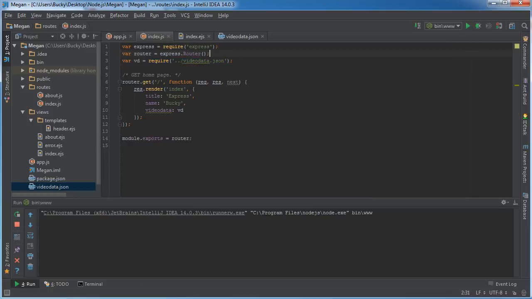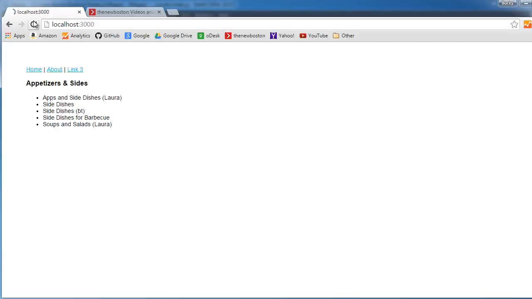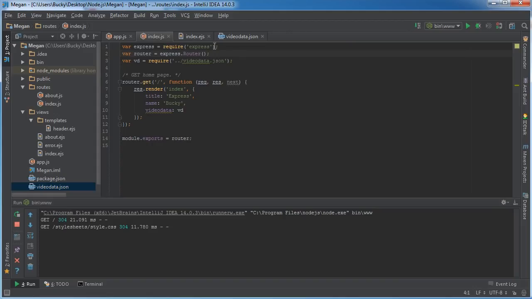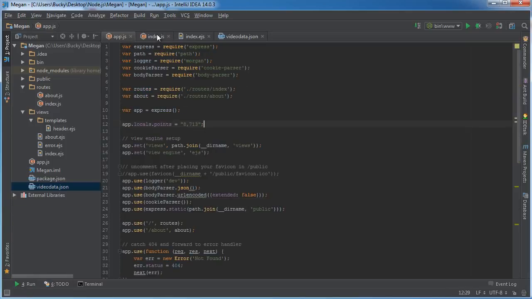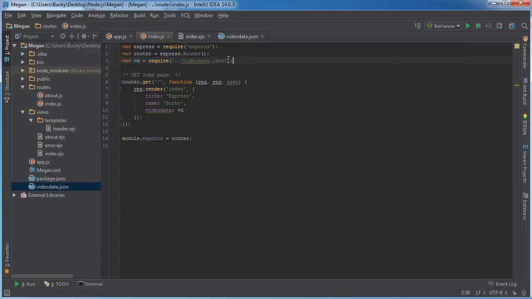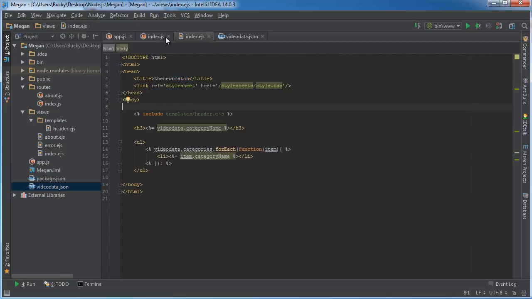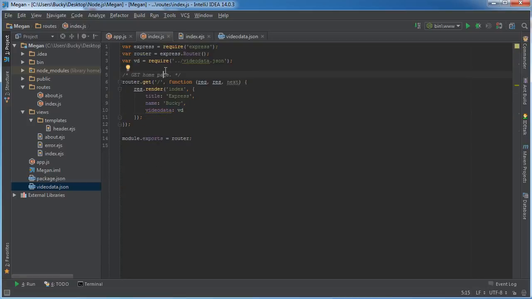So now let me run this again, refresh. Hopefully nothing changes. That means we don't have any errors, and beautiful project structure. So again, what we did is, instead of using code that was only specific to one page and including it on every single page, we just threw it in the page that needed it, and we passed it through the route to the template, and it's a lot cleaner this way.